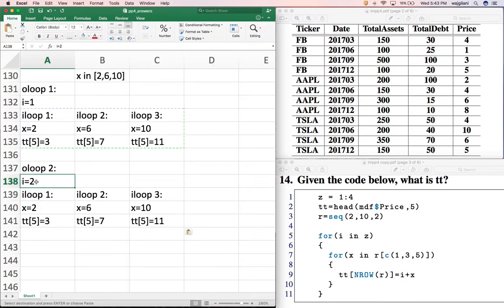So here, I is now 2, x equals 2. So tt of 5 is now going to be 4. I'm not going to update the up part now. I'm just going to do it at the end, but I'm going to walk you guys through it. In loop 2, it's going to be I plus x, which is going to be 8. In loop 3, it's going to be I plus x, which is going to be 12.